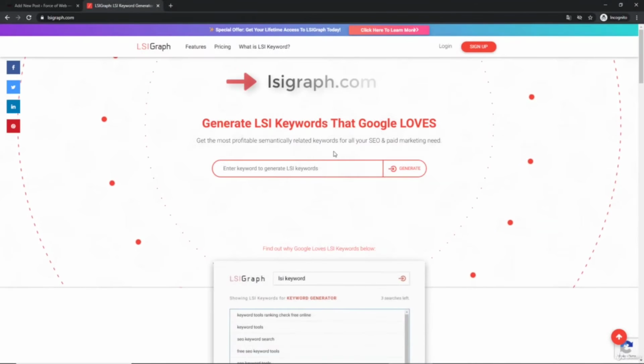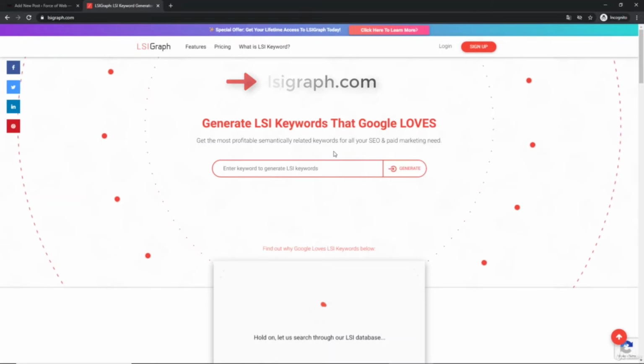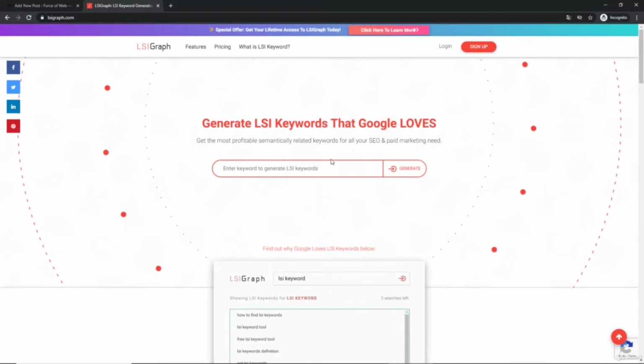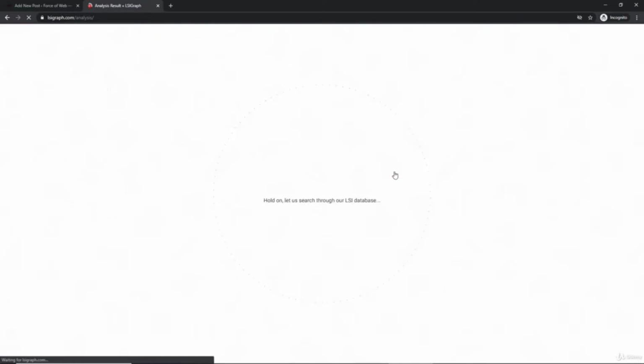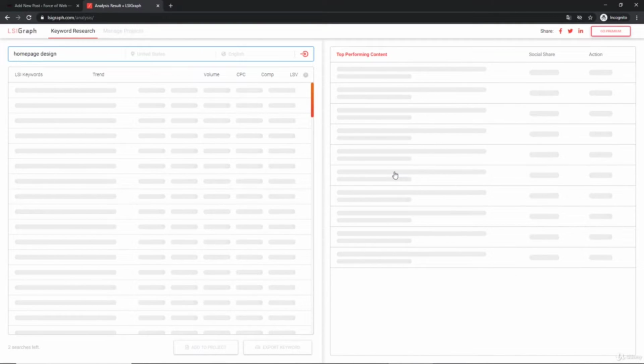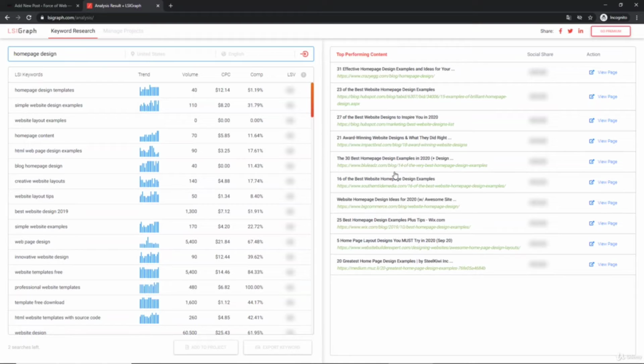For example, go to the lsigraph.com. Enter your keyword in the search box and click Generate. You receive plenty of ideas of keywords you can use in your article that are related to keyword you want to be ranked for. Looking at the results, you can write about homepage design templates. You can use keyword website layout, and so on. This tactic will tell Google that your webpage is comprehensive.